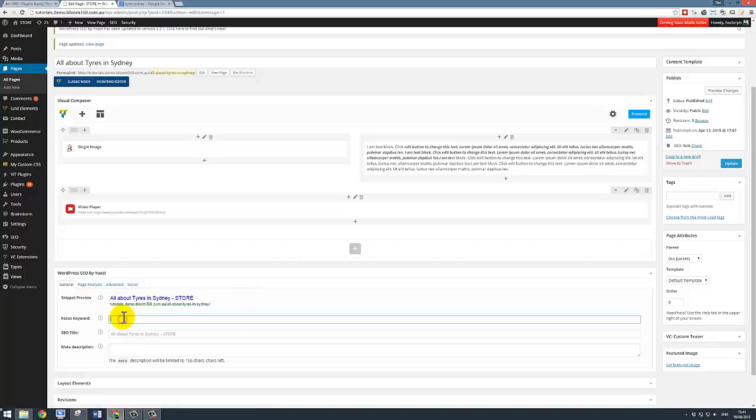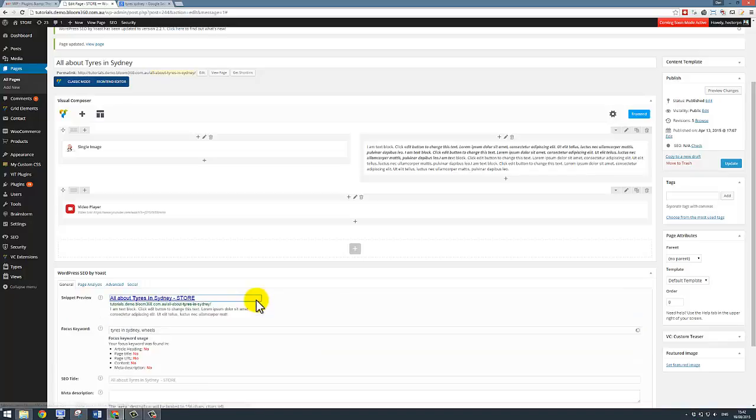Alright, so focus keyword is the second thing. Now, there's much debate as to whether this actually does anything for you anymore. Google doesn't look at it a lot anymore, mainly for the fact that people would just write tyres in Sydney 100 times and play tricks like that, and so Google doesn't think it's very important anymore. I would just put it in and keep it simple, and just make it terms that your page actually does work with, tyres, wheels, Sydney, and leave it at that. Okay, don't get too tricky.